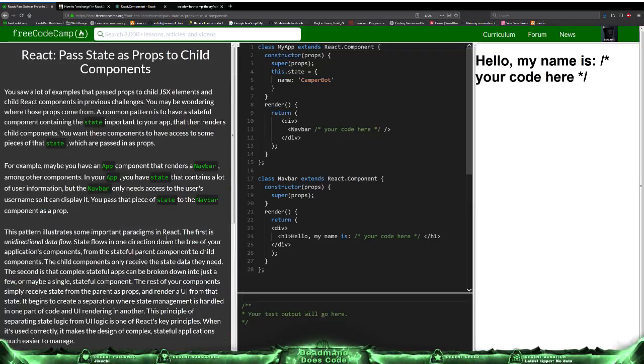So, wall of text. You saw a lot of examples that pass props to child JSX elements and child React components in previous challenges. You may be wondering where those props came from. A common pattern is to have a stateful component containing the state important to your app that then renders child components. You want these components to have access to some pieces of that state, which are passed in as props. For example, maybe you have an app component that renders a navbar, among other components. In your app, you have state that contains a lot of user information, but the navbar only needs access to the user's username so it can display it. You pass that piece of state to the navbar component as a prop.